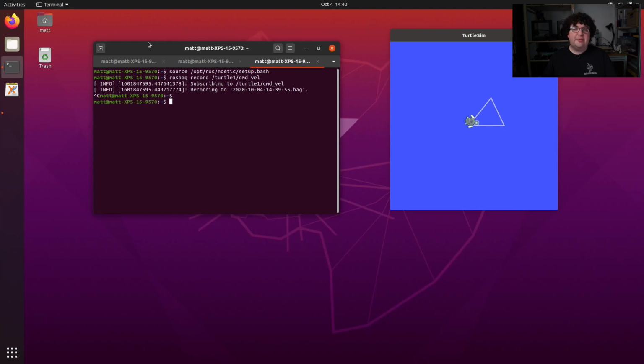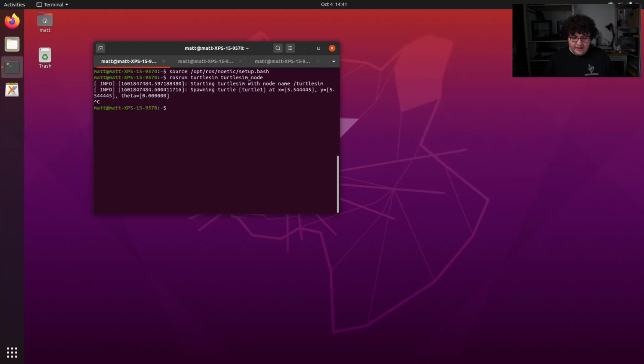The rosbag record command has now created a bag file in the current directory named with the current date and time. That bag file contains all of the messages we just sent to our turtle to draw the shape we drew. Now let's use rosbag's playback capabilities to replicate that shape. So back in our second tab, we'll press Ctrl+C to kill our keyboard control node, and in the first tab, we'll press Ctrl+C to shut down TurtleSim, and then relaunch it so that we get a fresh canvas.